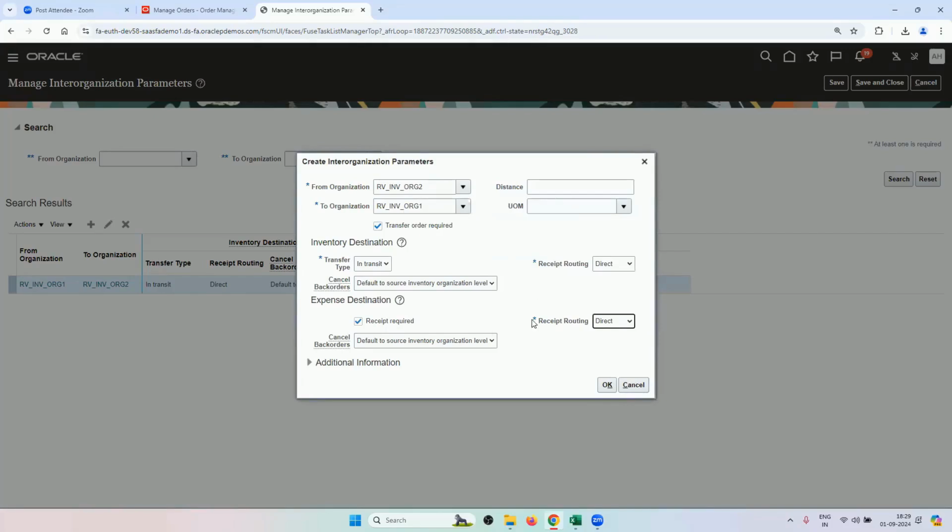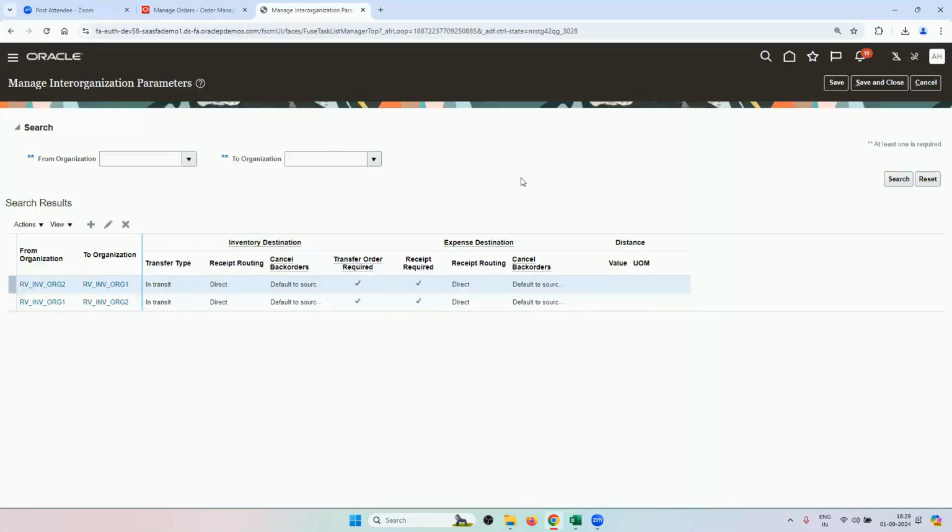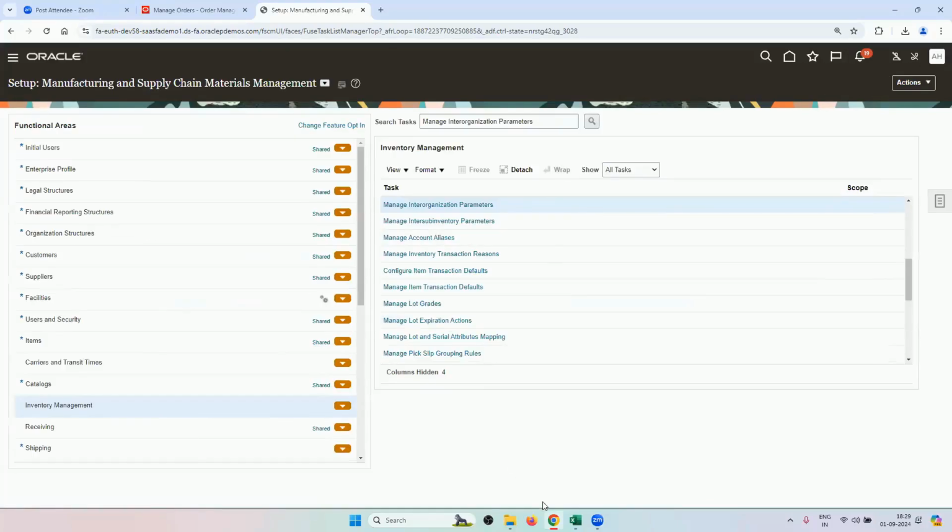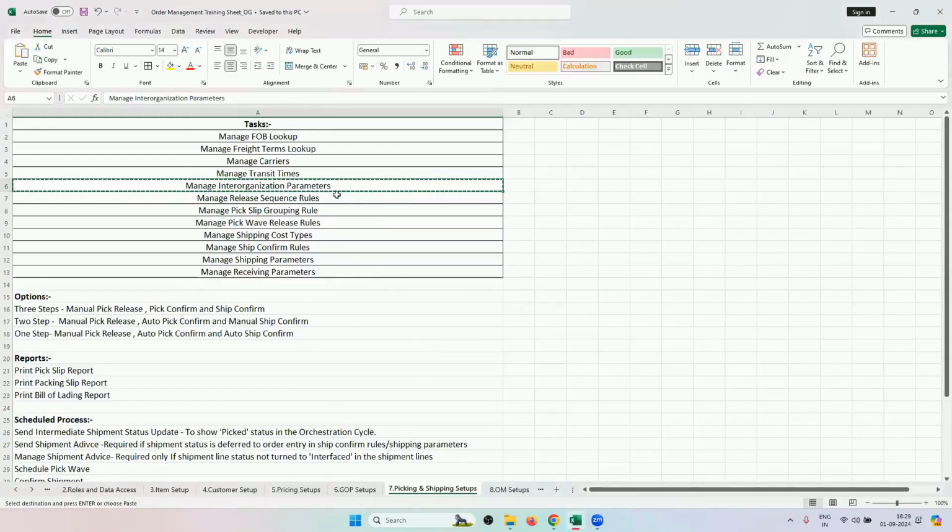Okay. So if you want to ship anything between these two organizations, then both setups are required: inter-org parameters and transit times between these two organizations, to and fro, 2 to 1, 1 to 2. That's it. Just understand that much from here. So now we are done with the basic setups. We have established our master data for shipping. Now let's see the real picking and shipping setups.